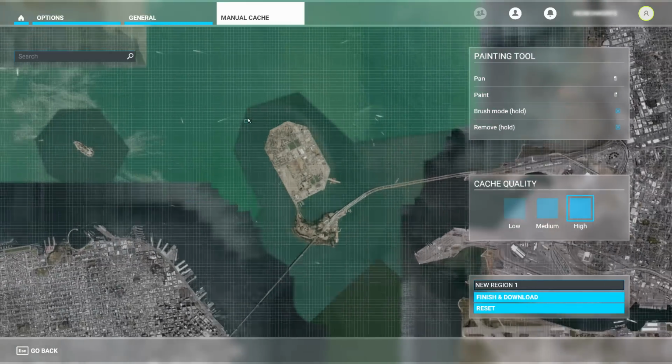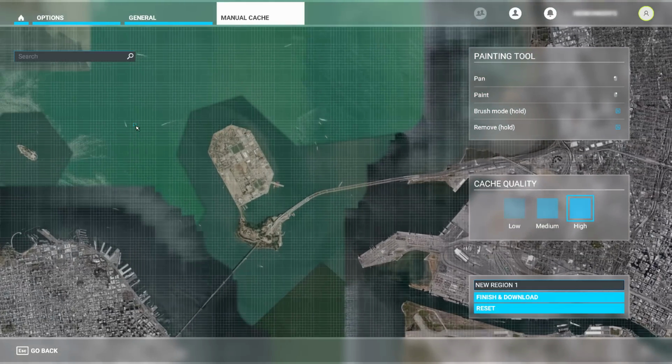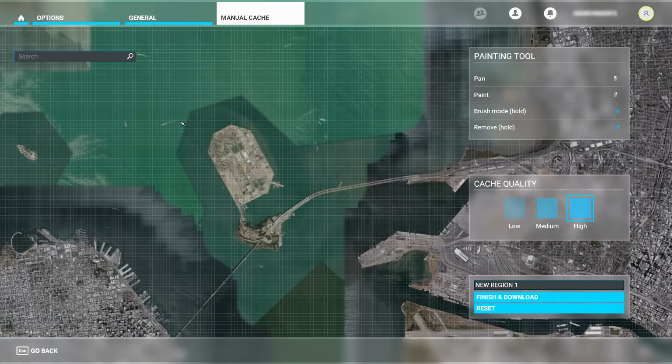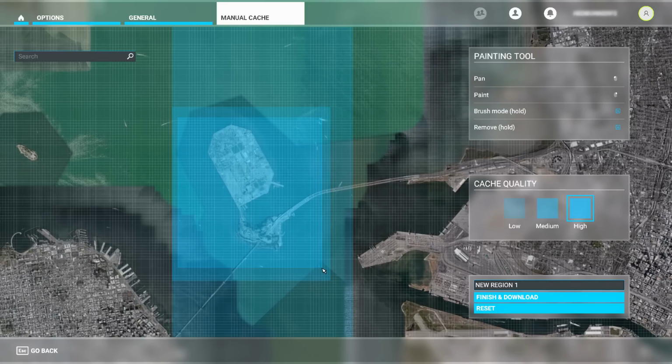I can still move the map around by using my left mouse button and clicking and dragging. Then I use the right mouse button to drag and create a region definition for the area I wish to cache. Once I release the button, the region is defined. Note that it is going to create some medium and low quality cache just outside the area that I selected automatically. This improves the look of the area as you descend into and approach it from the air.